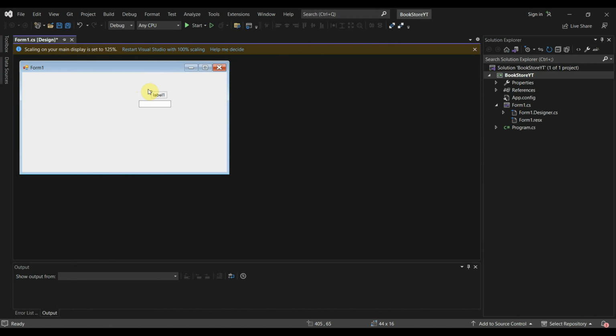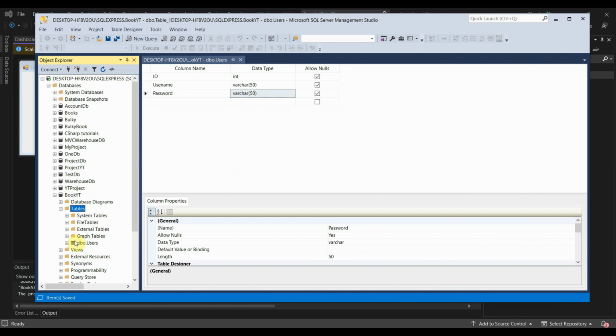Column name, let's call this ID, integer, then username, varchar, password, varchar. Just right click, save Table_1. Let's call it users. Click on OK. Tables. And our table is created.